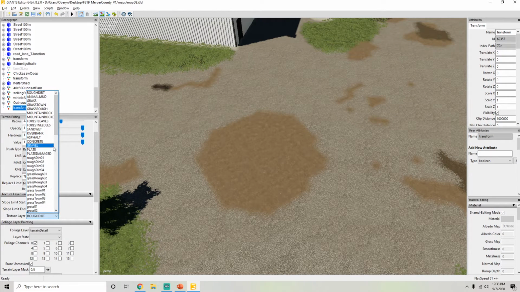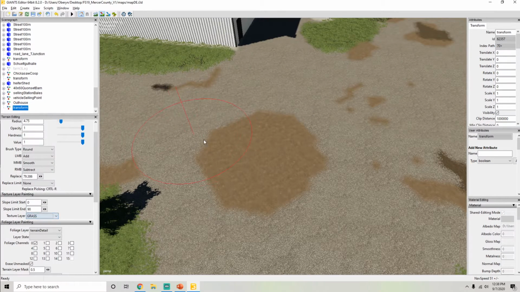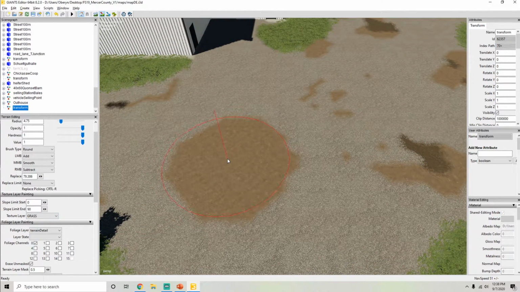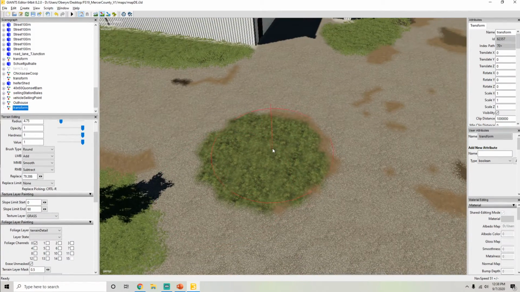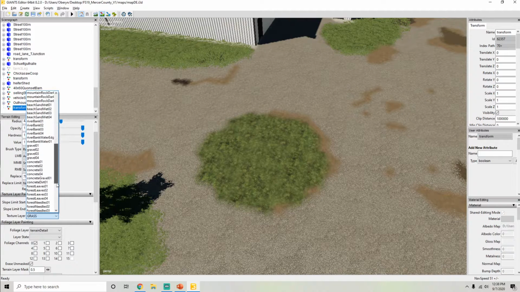We can go to this little drop-down menu. I guess it's a drop-up menu. And we can go to grass. This is what I put underneath my grass. So let's left-click. So there, the grass texture. Pretty straightforward.